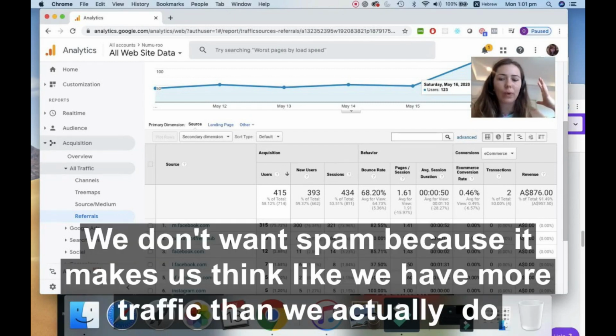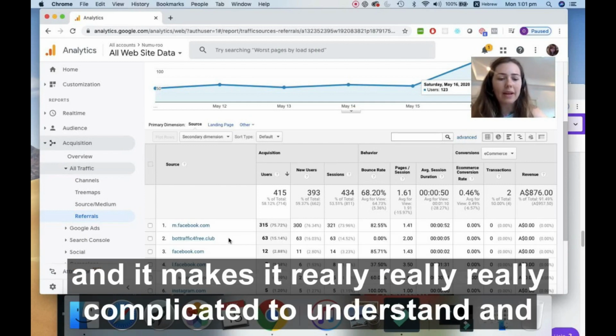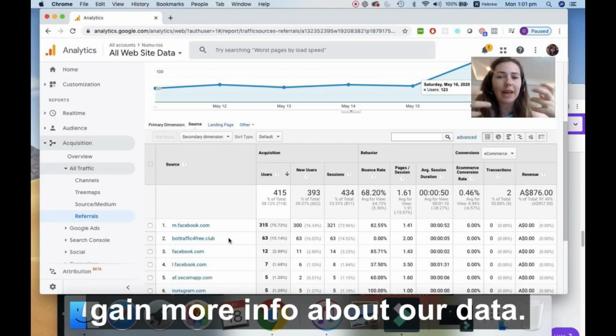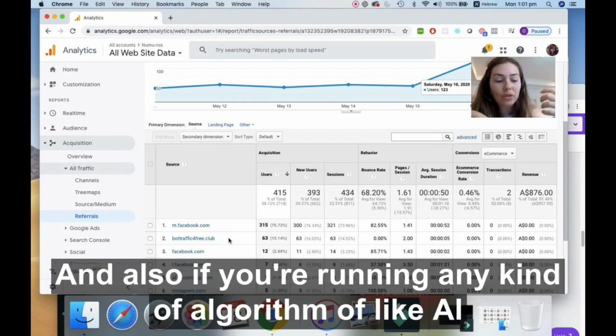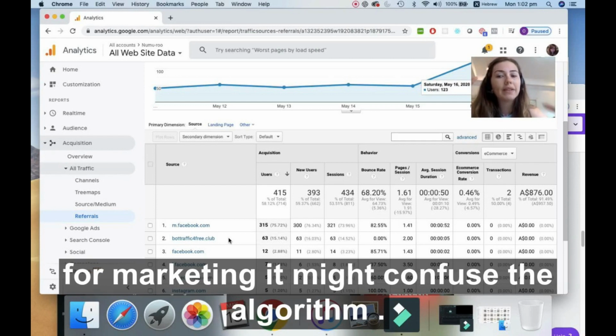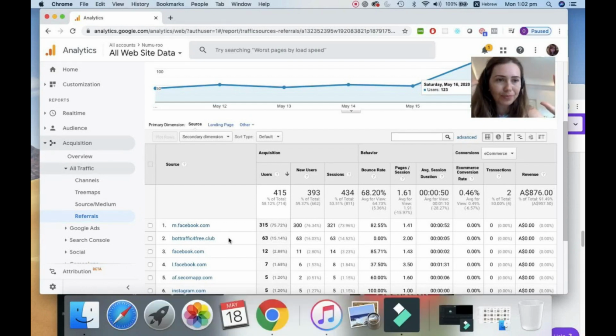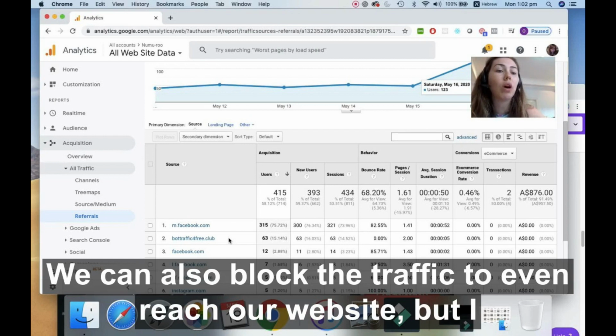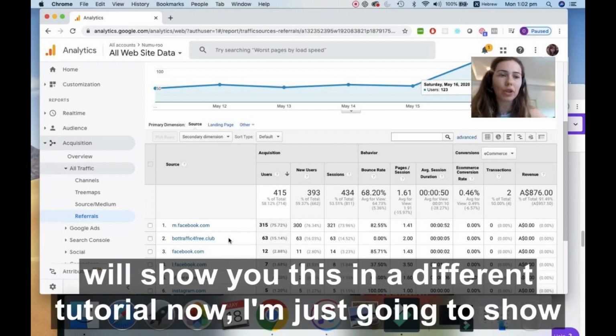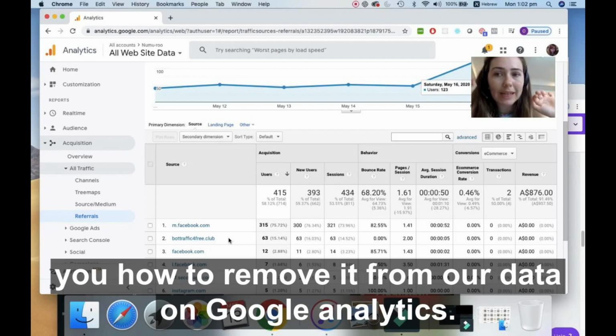It makes us think we have more traffic than we do, and it makes it really complicated to understand and gain more info about our data. And also, if you're running any kind of AI algorithm for advertising, it might confuse the algorithm. So we're just going to remove it from our Google Analytics. We can also block the traffic from even reaching our website, but I will show you this in a different tutorial. Now I'm just going to show you how to remove it from our data on Google Analytics.